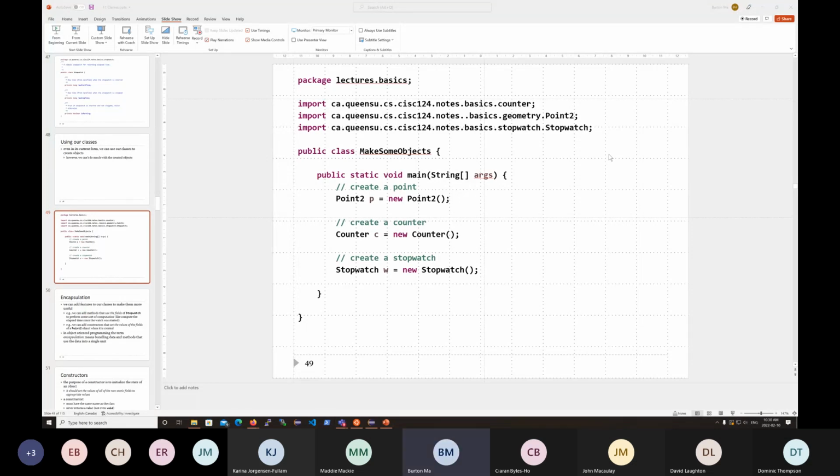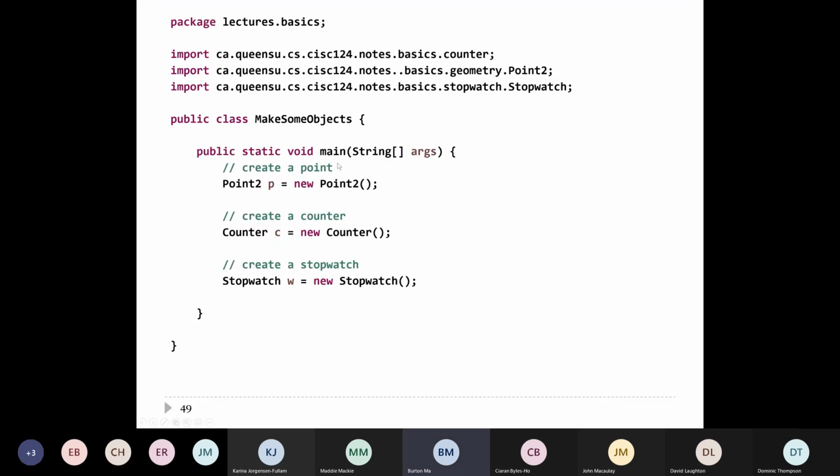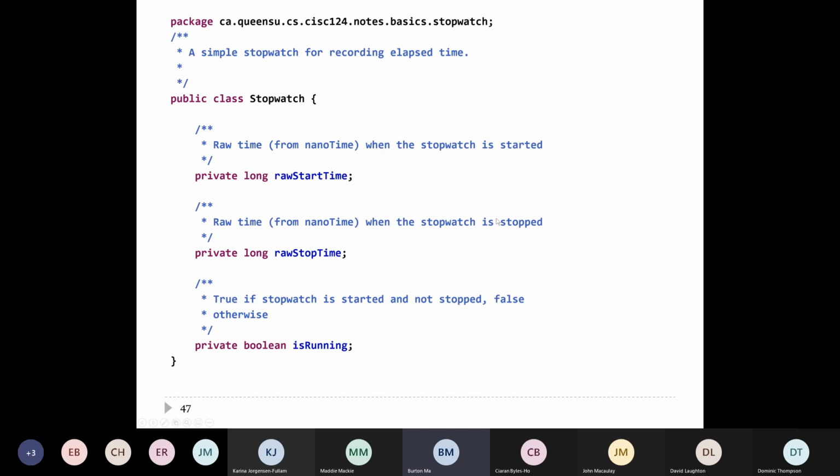Okay, so at the end of the last lecture, we were talking about implementing classes. I think we've created 3 classes with some fields, and that's basically it. That's as far as we got. So our classes, just to remind you, here's the Stopwatch class. It's got nothing in it except the fields.